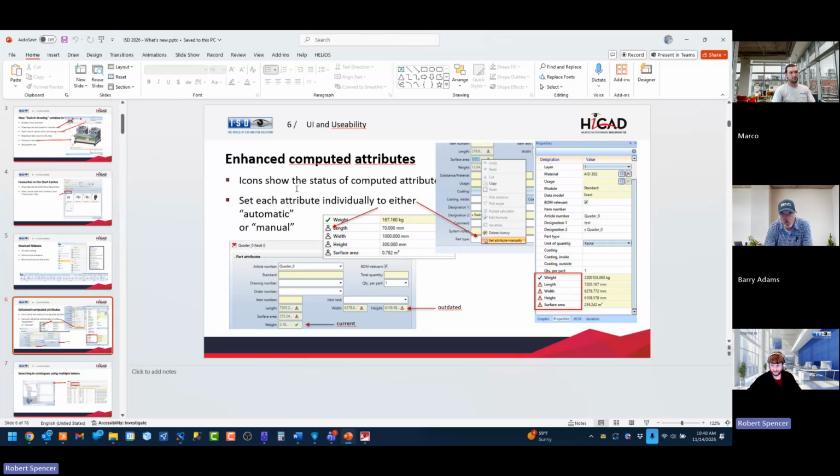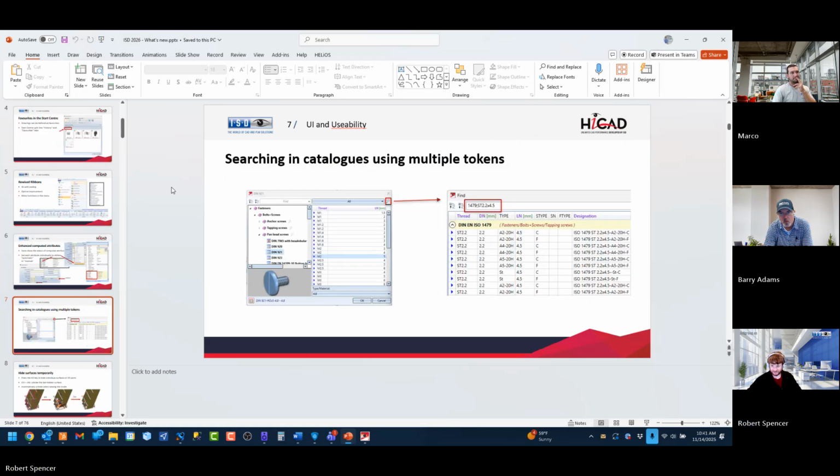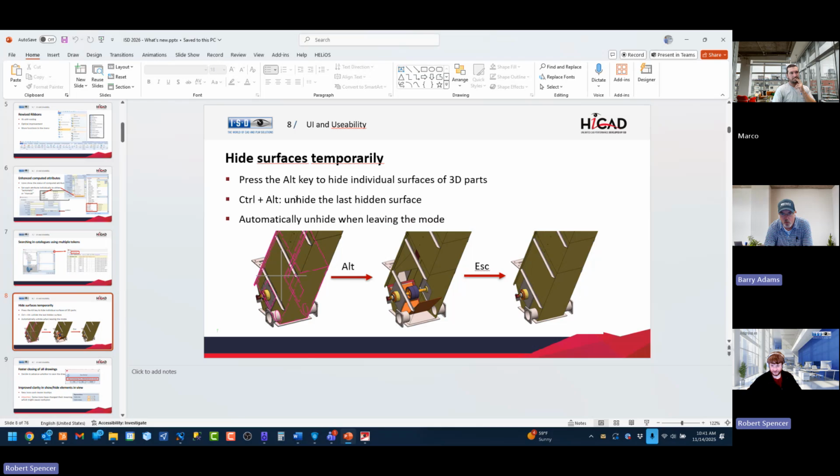We got some enhancements here as far as computing attributes, so you can actually use some parameterization behind your attributes. That's something where maybe I'm not so familiar, but I actually had a customer figure it out, and he was showing me, and I had no idea what he was doing, which maybe is shame on me, or maybe is just good for him. You can also hide surfaces temporarily to allow you to select things. That is really cool.